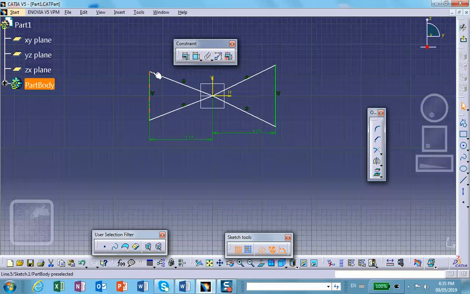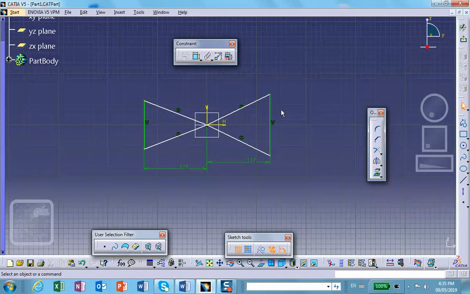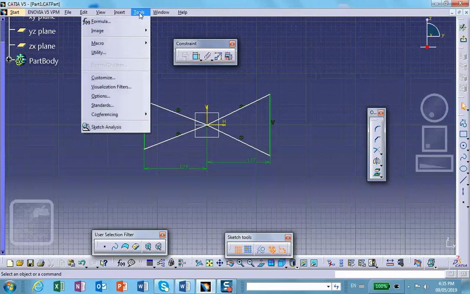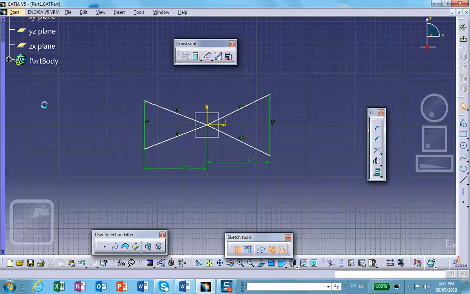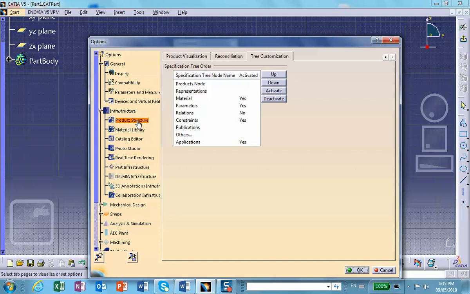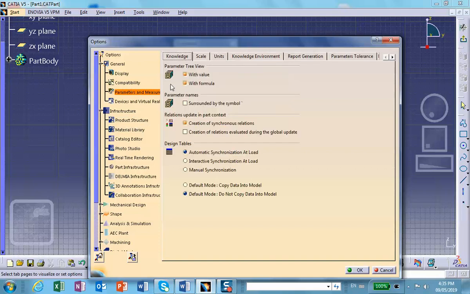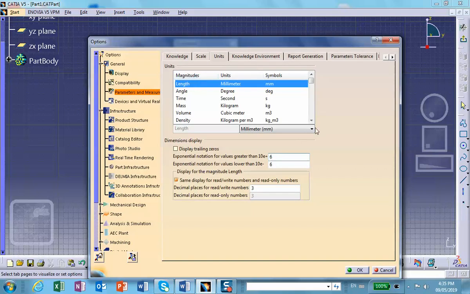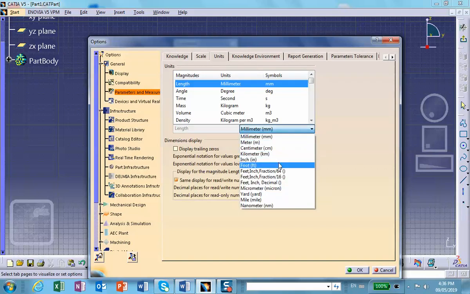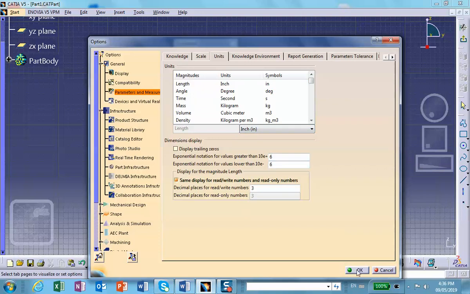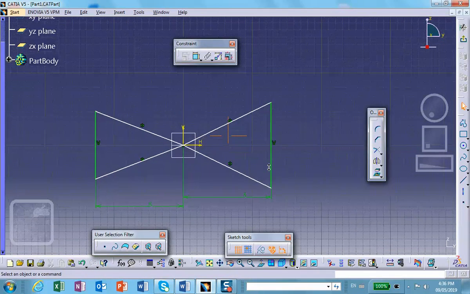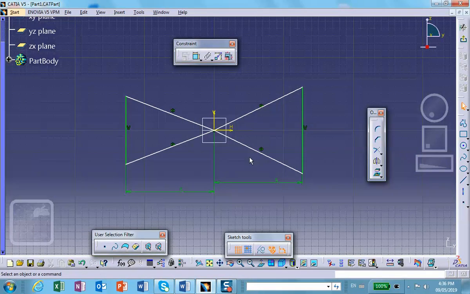Okay, so as a matter of fact, let me go and change my units to inches so that I don't have to worry about this issue anymore. So tools, options. You know how to do that. Parameters and measures, units, length, I want it to be in millimeters. I usually work in inches. The only reason I turned to millimeter is because I made that crash course video segment for you where units were changed to millimeters. Okay, good.